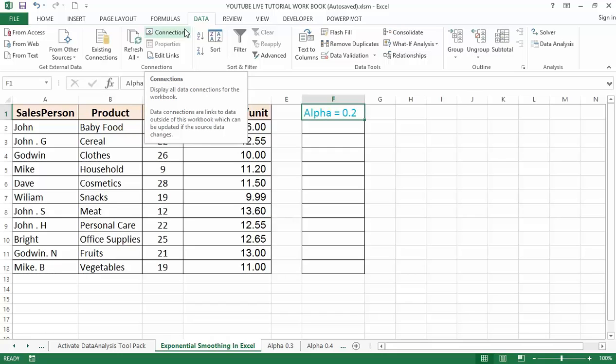Now let's dive into how to use exponential smoothing in Excel. Exponential smoothing in Excel is very simple and easy to use. Let us understand the working of forecasting exponential smoothing in Excel with an example I have here. In the table here I have the salesperson, the product, the units, and the actual price per unit. I have assigned a name to each salesperson for each product sold.